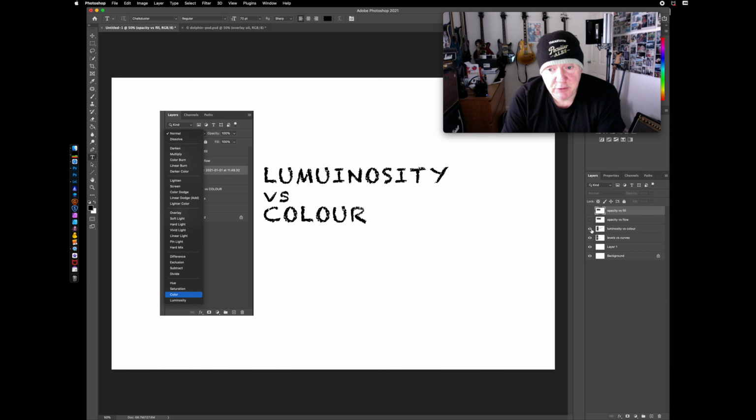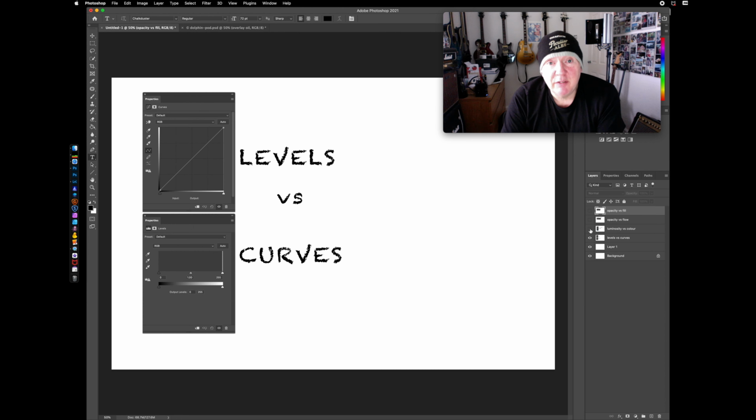But speaking of curves, and I didn't realise I was linking to that, we're also going to be looking at levels and curves. What are the differences? They seem very similar in what they do. So let's have a look at that as well.